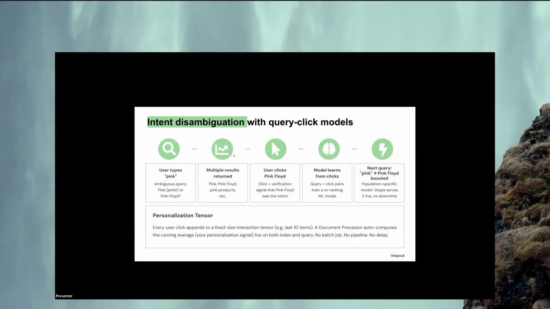Now, once we retrain our model, at the next query Pink Floyd is boosted. The retrained model goes live with no downtime, right?